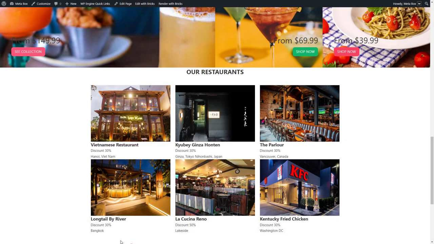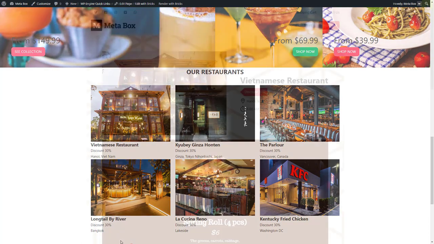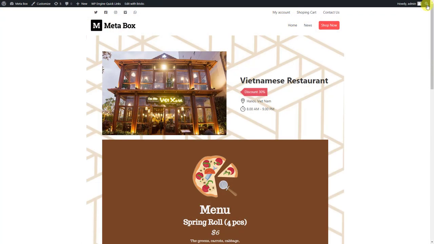Today we're going to create menus for different restaurants using MetaBox and Bricks Builder. As you can see, we already have a website with many restaurants. You may want to create a menu for each one. Each restaurant is a post of a custom post type named restaurant, and the details of each restaurant will be displayed on a singular page like this. This page is built by Bricks.